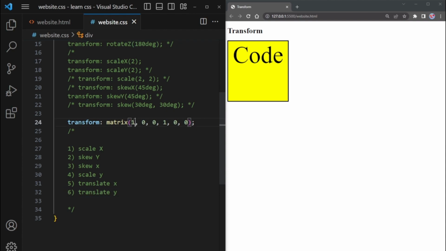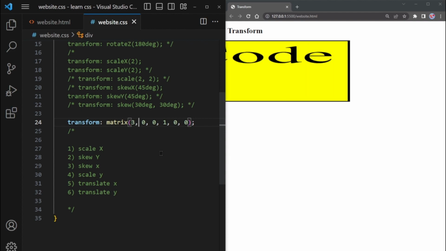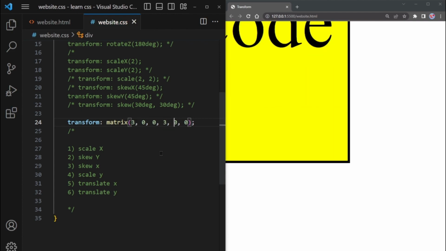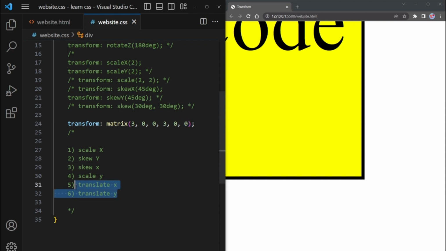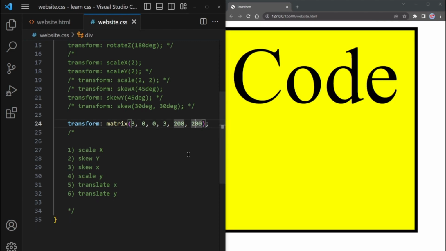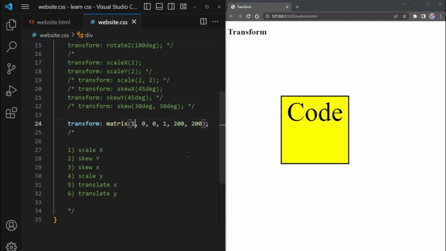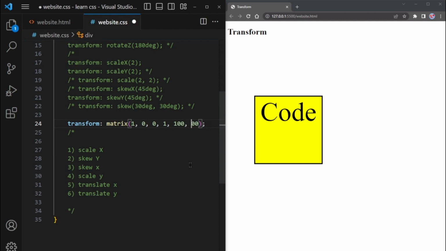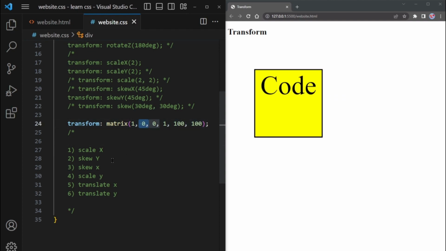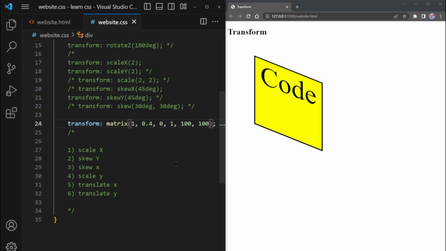The first and fourth values control scaling, so let's make the element 3 times bigger. The last two values are for translation, translate X and translate Y. So we'll move the element 200 pixels from left and from top. To see the effect of translation, let's reduce the size of the element. The second value controls the skew along the y-axis, and the third value controls the skew along the x-axis. Let's change one value to 0.4 and the other value to 0.6.